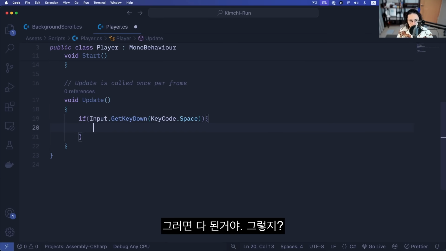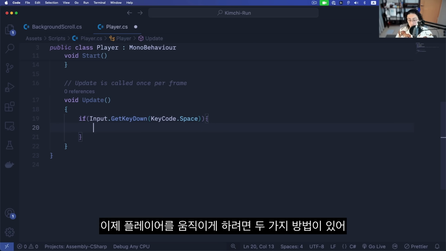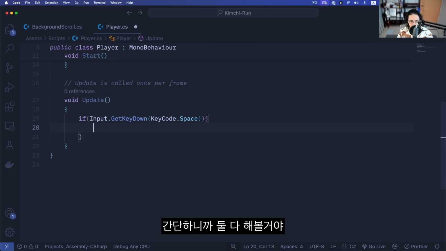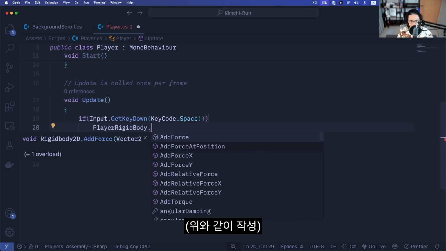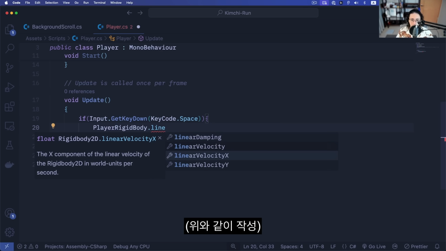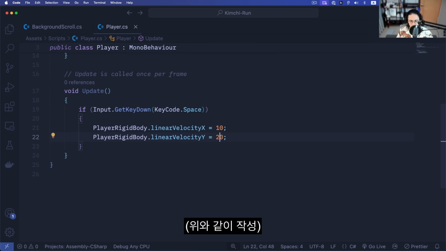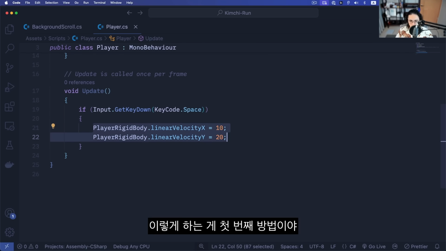And we're done, okay? Now here, what we can do to move our player are two things. Number one, we can increase the linear velocity on the X and Y axis if that's what we want, or we can add an impulse force. We're gonna do both, and I'll show you how easy it is. We're gonna say player rigid body, linear velocity on X and on Y, as you can see, pretty cool. So you can say on X, let's give it a linear velocity of 10. And let's do the same thing here on Y, okay? And we do 20, for example, okay? This is one way of doing it, okay?